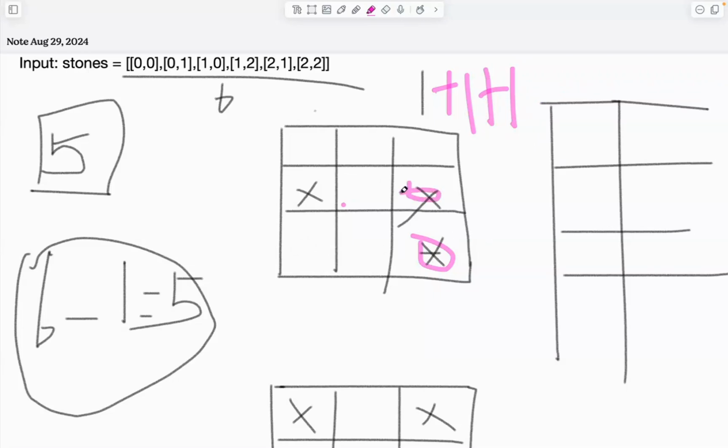Then you can see these two have a relationship, right? They are in the same column, so now we remove one. Now we can see these two stones left are in the same row, right? So now we remove one. Now there is only one stone left. How many stones did we remove? 5, right?